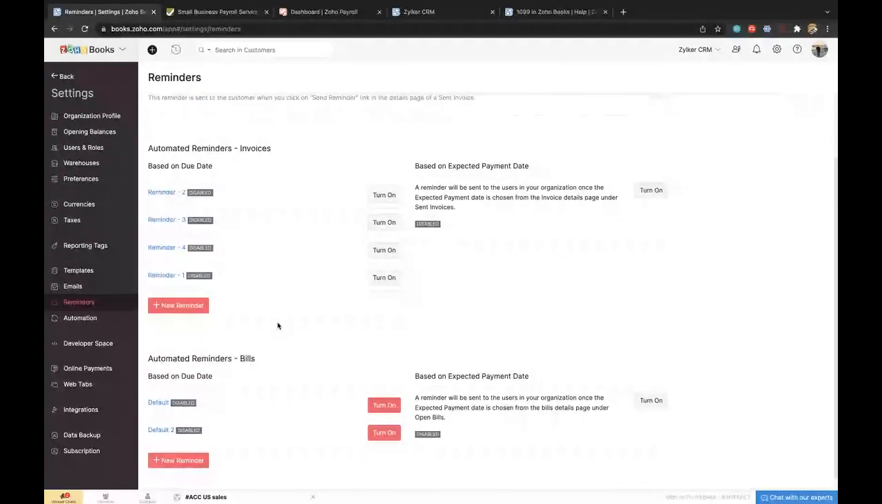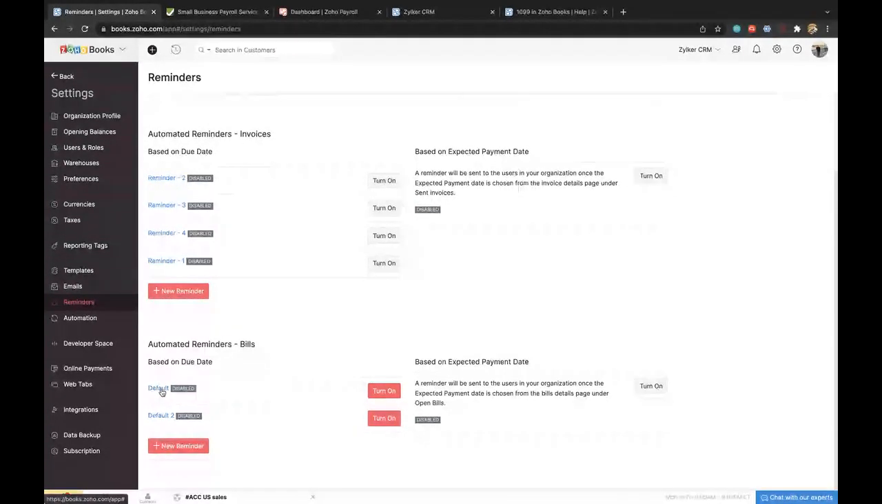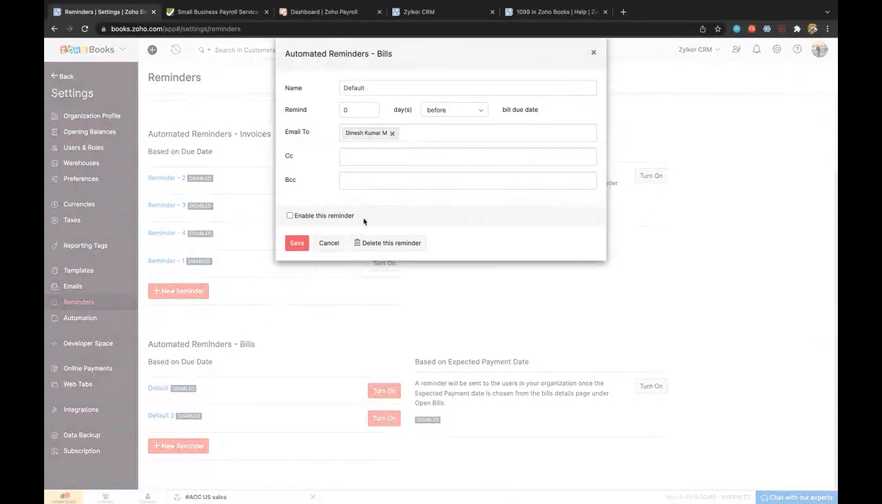Now, it's not just for your accounts receivables, right? As a business, it's also important that you pay your vendors on time. And for that purpose, we have reminders that you can set up for your bills as well. Just the same idea, nothing different. It's just based on the due date of your bills. So depending on the due date that you set up for your bill, an email reminder gets sent out to you or whoever is part of your organization.